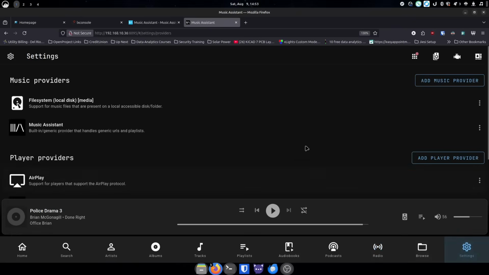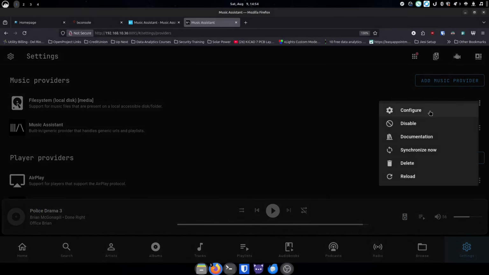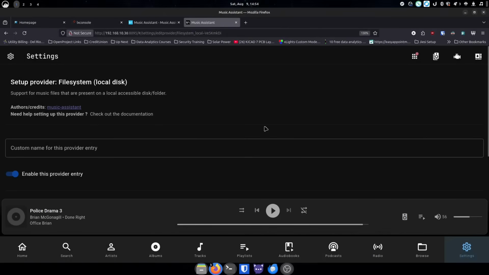Now, you've got settings, and there's quite a few settings you need to understand and know about. So the first thing is music providers. So I've got the music provider, Music Assistant, by default here, and you want to leave that on. But here's the other one. It's my file system. So when I went in, I wanted to set up my file system as a music provider. So I'm going to go in here into configure so you can see what's happening.